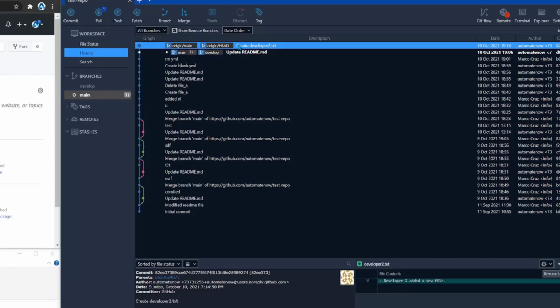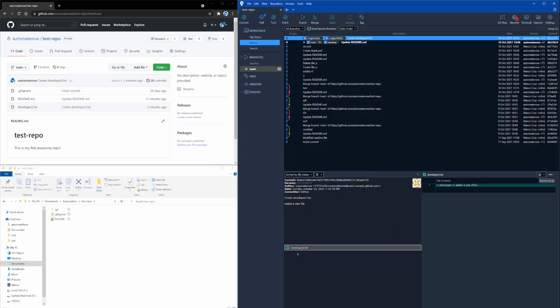Let's click this right here. And notice down in this section, we see a green button with a plus sign indicating that a new file was added. This is the name of the file, and we can see the contents of that file as well. So by using fetch, all we're doing is learning about any other changes, but we don't have those changes merged into our local branch yet.